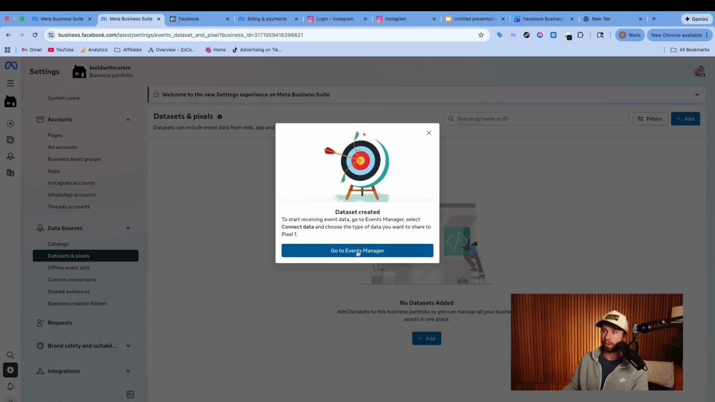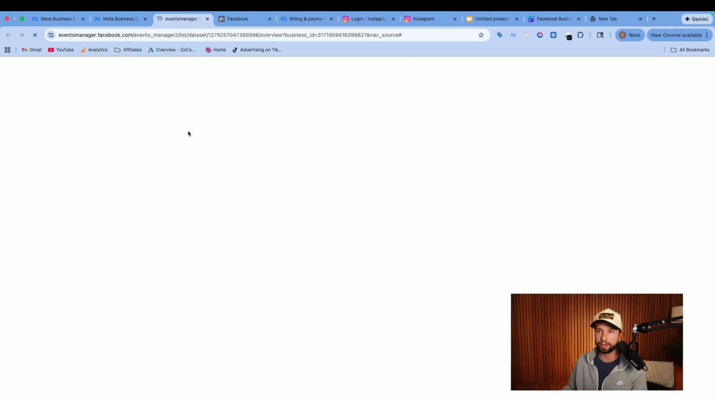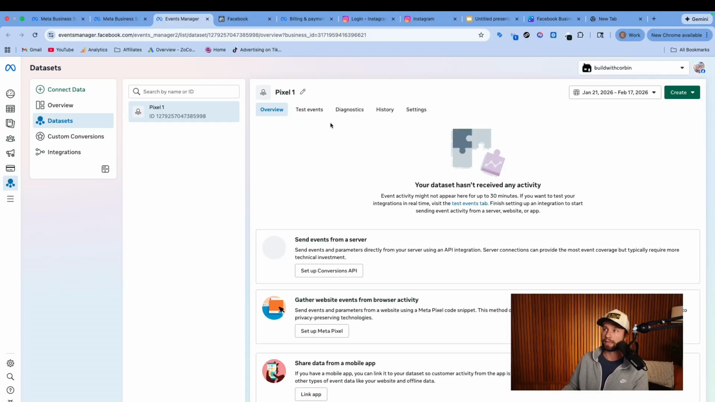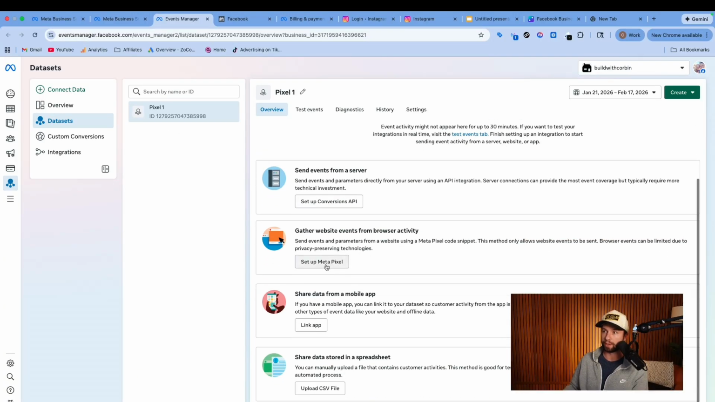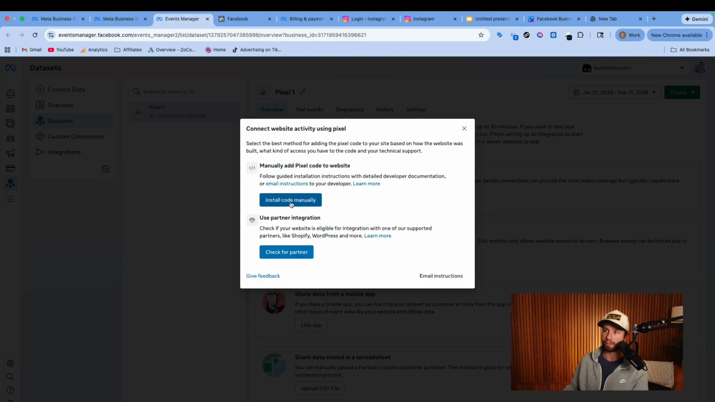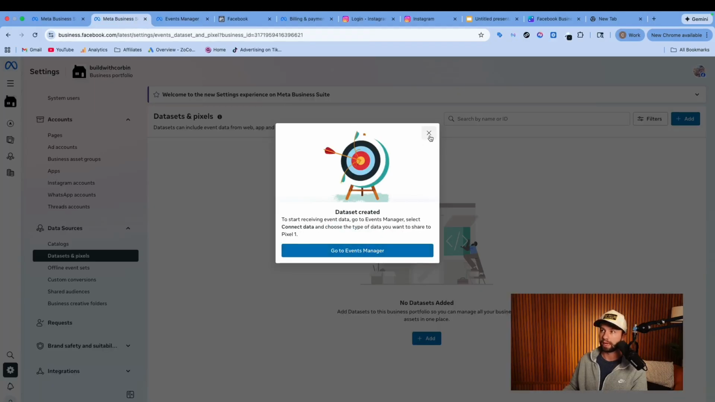So you can see here, it will have you go to Events Manager where you can then grab your code. Right here is where you can click on this. And then from this point, you can set up the Meta Pixel and then it will ask you to install the code manually or email the instructions to your developer. Like I said, that is for another video. We're going to go back over here to the Meta Business Suite and then we can exit out of this now.